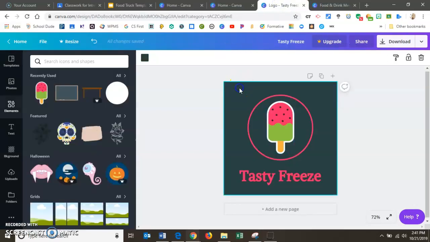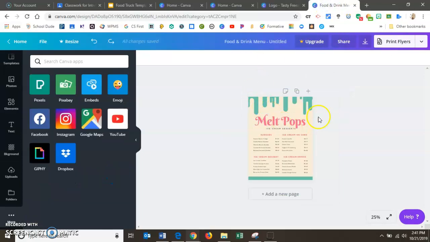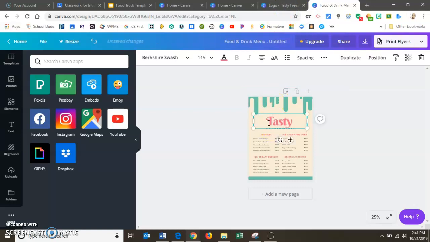All right, guys, so I want to show you how to get everything to match and then how to have things ready so that when you have your food truck and you're ready to decorate it, you can upload your logo and your menu onto it. So let's say your logo is this Tasty Freeze logo, and I've already picked out a menu, which says Melt Pops. I want the words Melt Pops to say Tasty Freeze, and I want my color, my pink color.